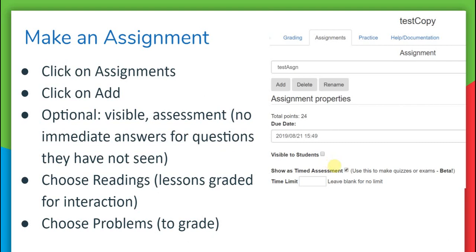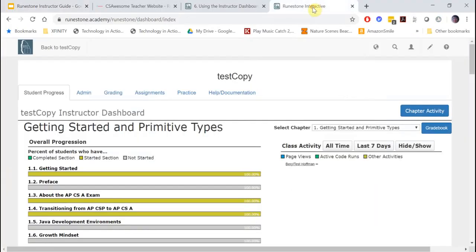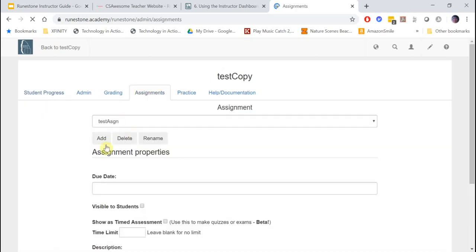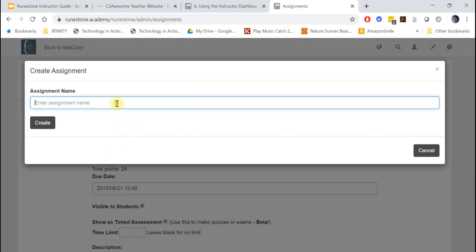The reason you might not make it visible to students is maybe you just want to see, did they really do these, and you're not really assigning them. Did they really go to the book and read this lesson and interact with it or something like that? So let's take a look at this. This is in the assignments tab. First thing I do is say add, and then put in an assignment name. Let's say assignment 1 demo, and create.